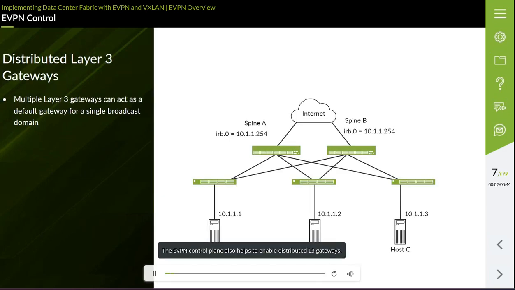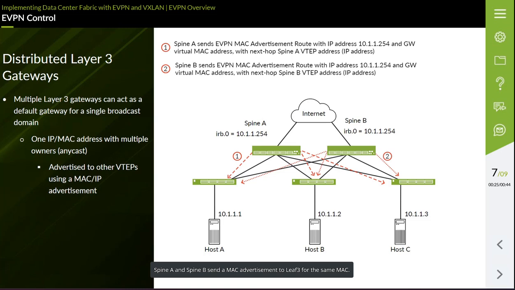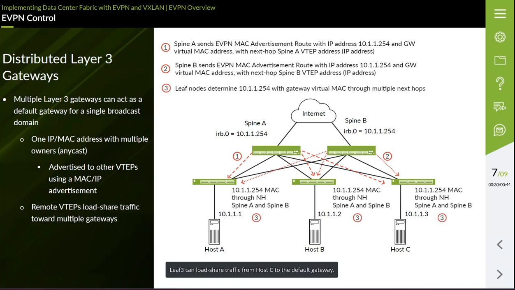EVPN control plane also helps to enable distributed L3 gateways. Here, host C has a default gateway of 10.1.1.254 configured. Spine A and Spine B are enabled as VXLAN L3 gateways. They are both configured with the same virtual IP address of 10.1.1.254. The spine devices also share the same virtual MAC address. Spine A and Spine B send a MAC advertisement to Leaf 3 for the same MAC. Leaf 3 can load share traffic from host C to the default gateway.